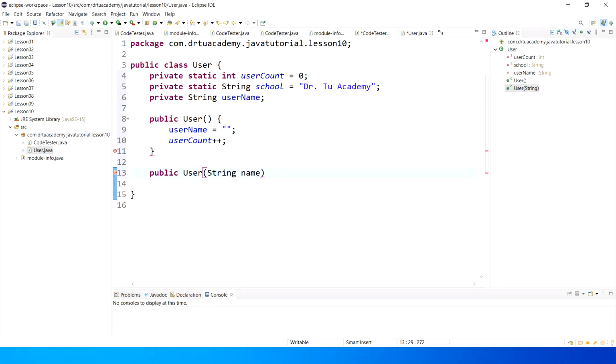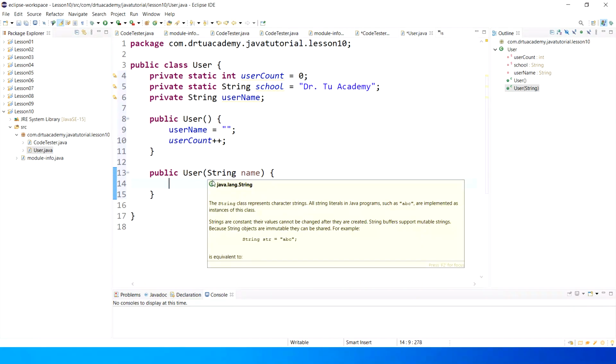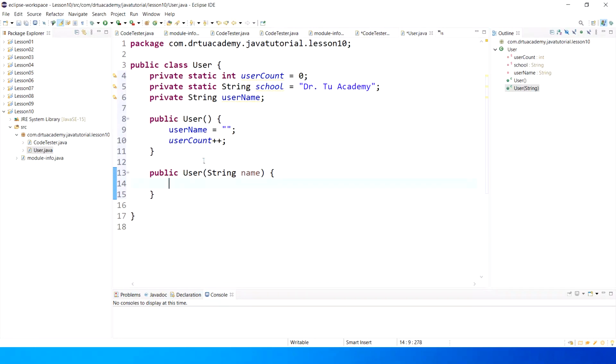This constructor takes in a parameter name, and assigns the name to the username member variable. We also increment the static variable by 1.